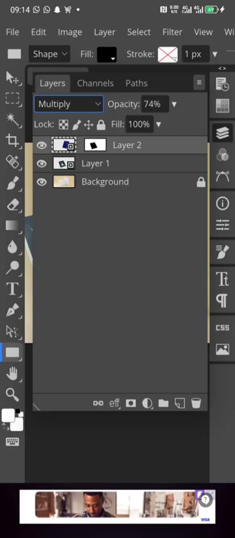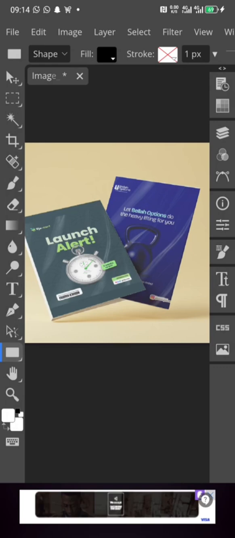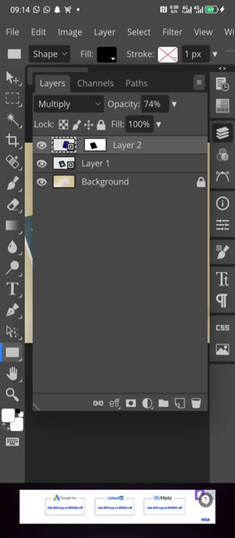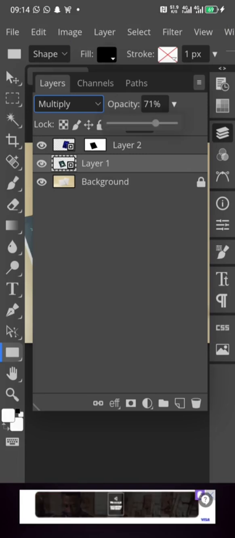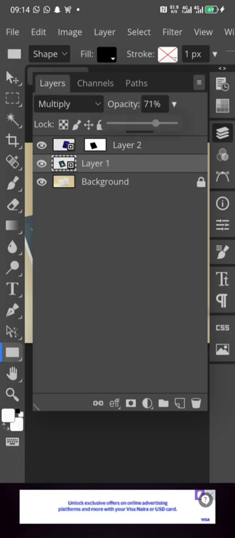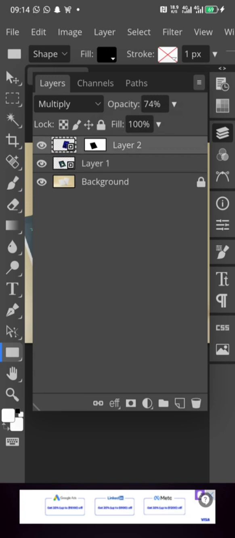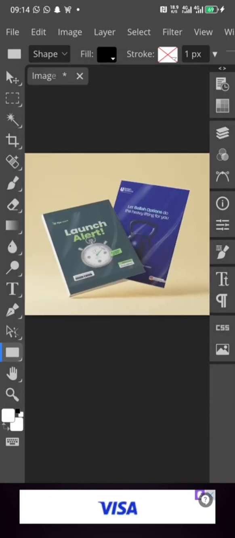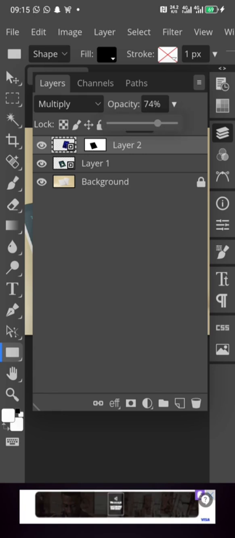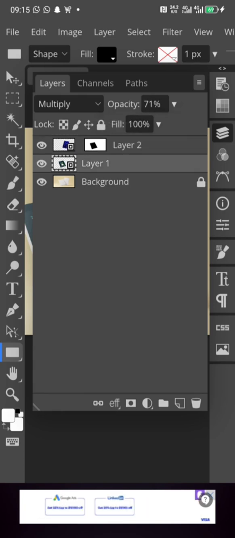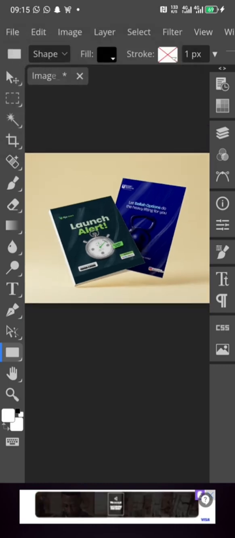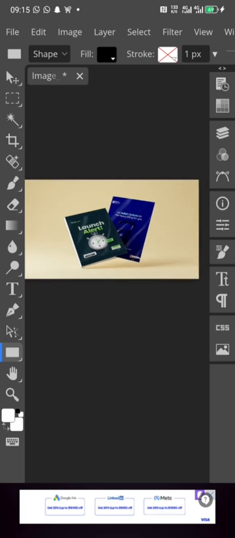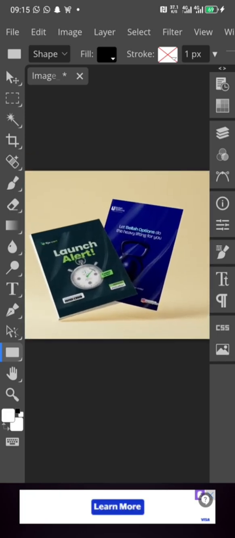So the next thing I'm going to do is to apply the multiply blending mode and return my opacity back to 100. So my next step is to increase the opacity. As you can see, everything is fine. And I can save my image as a PSD and export and do as I want with it.